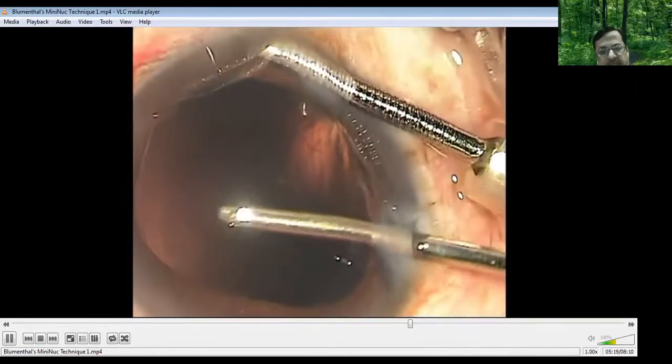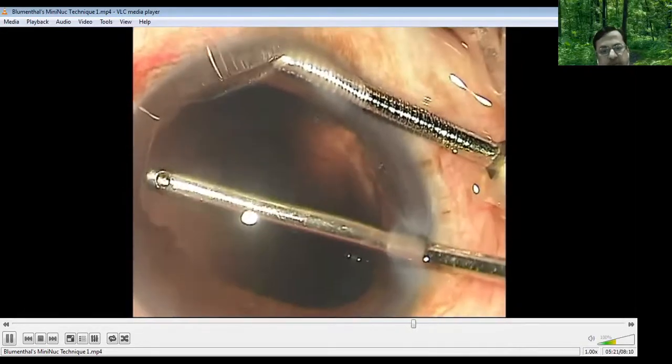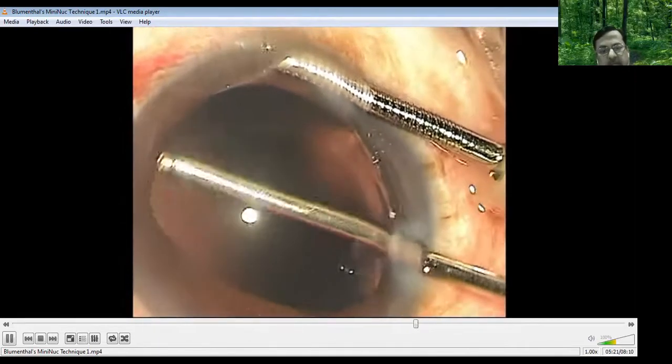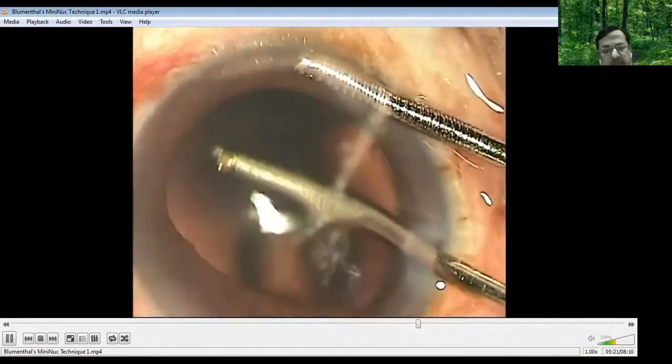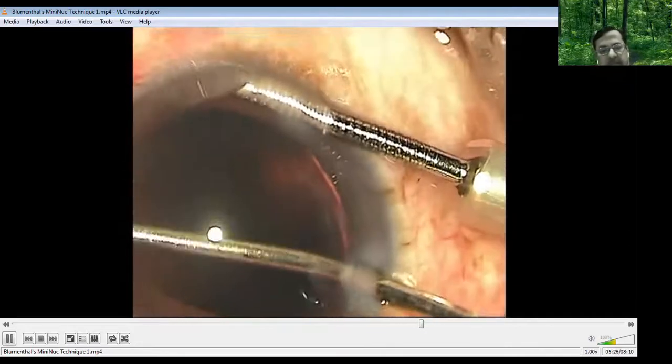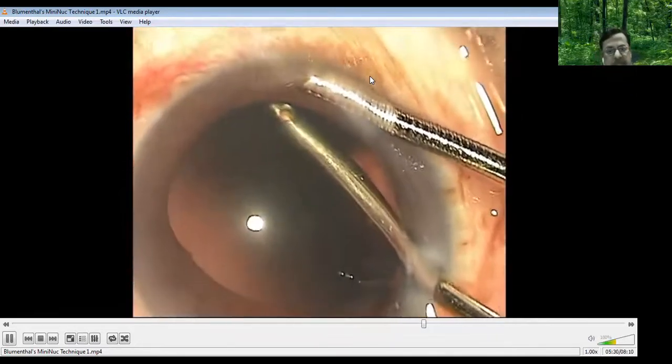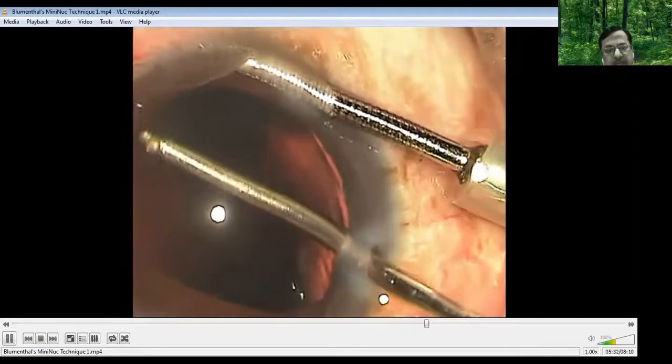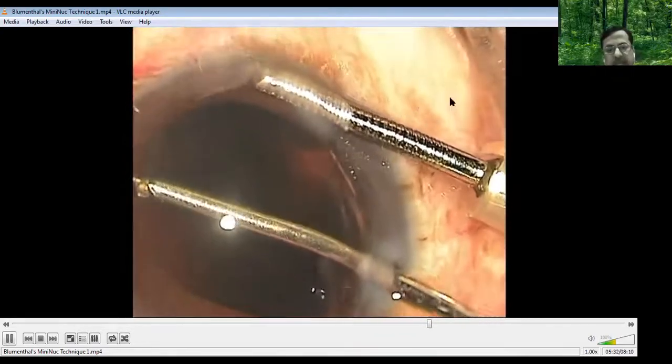Another advantage of the AC maintainer is that in this case the capsule also is caught. You can do the polishing of the posterior capsule with the same aspiration cannula. With gentle aspiration, move the cannula. This way all the cells from the posterior part of the capsule are also removed.